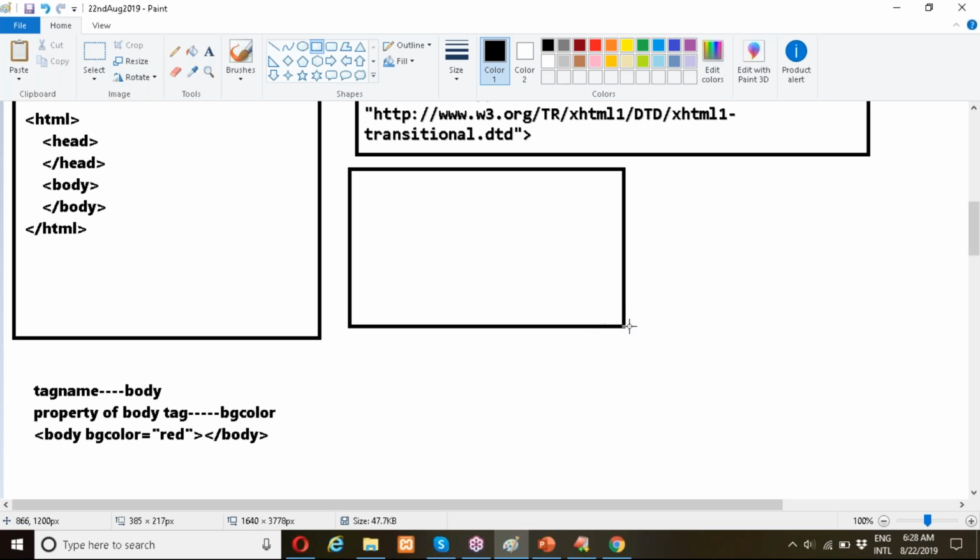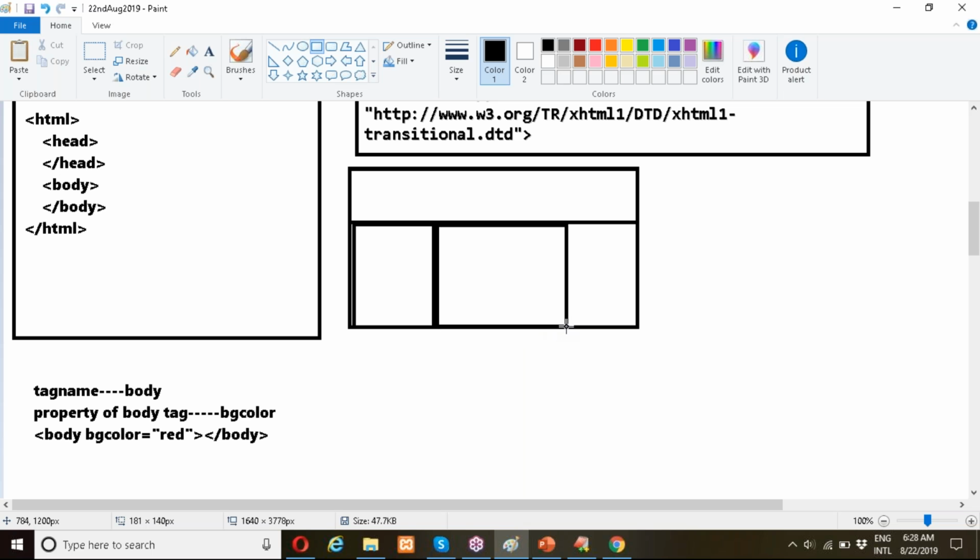Okay, so this is my site. I want to divide this site into one title bar, one left menu, center content, right side content, and one footer. These many divisions I want to divide my site into. Please, does anyone have any idea on this?